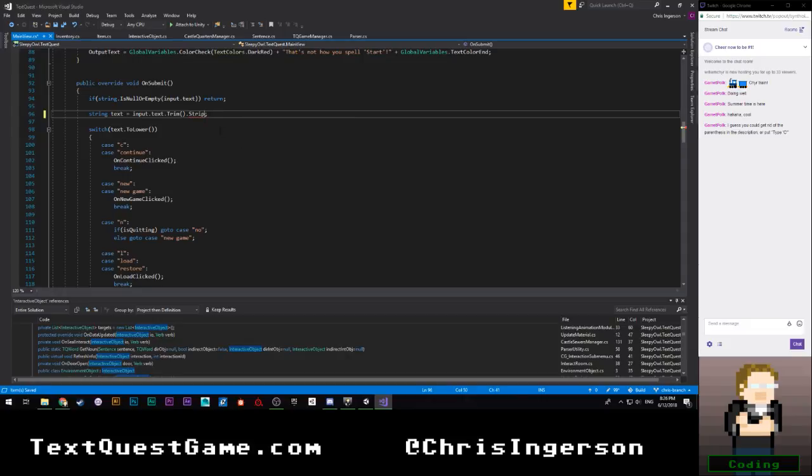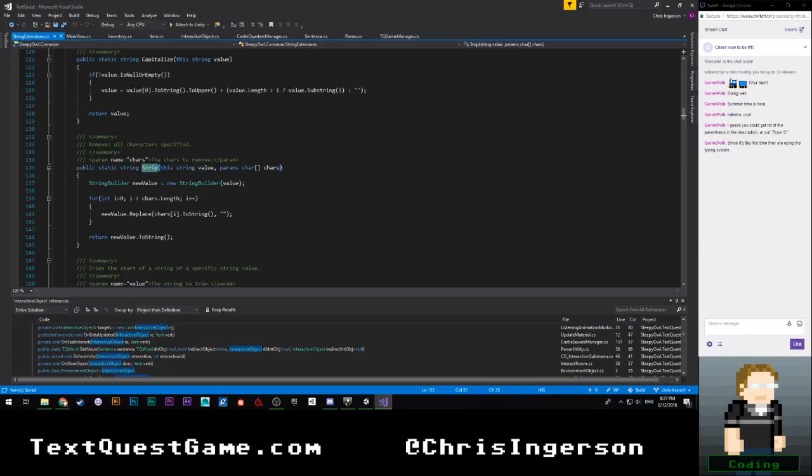Okay, so I do, but I don't want to do that. I'm actually going to say strip. Go to definition. This is my own string extension class. So I'm actually going to change this to not strip, but instead strip out non-letters, basically. I guess you could get rid of the parentheses in the description or put type C. Yeah, probably what it should do is just ignore all punctuation. So anything that's not a letter should probably just be removed from that input when it checks it.